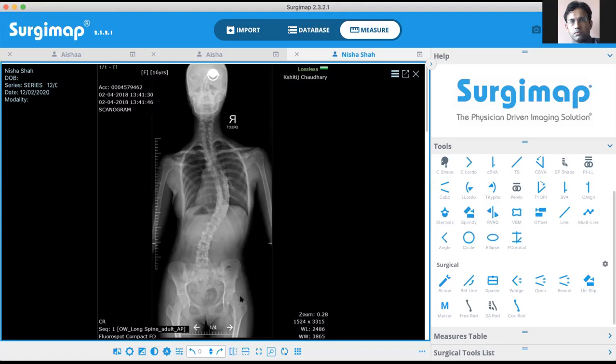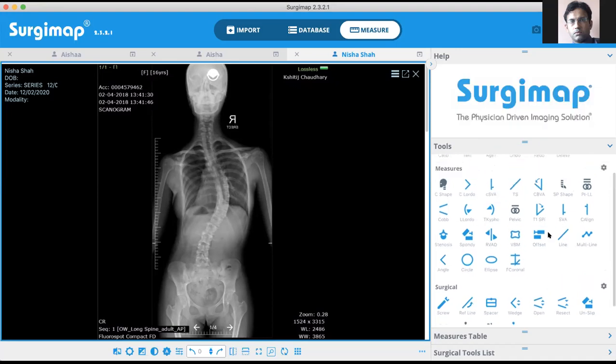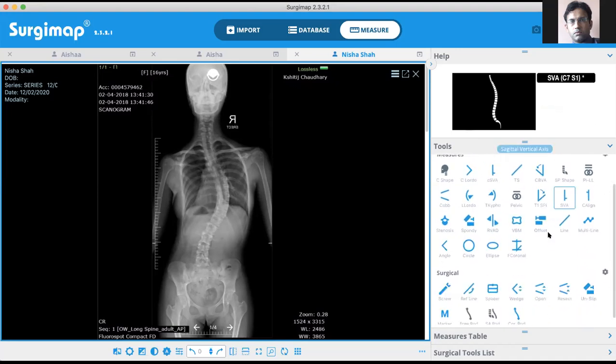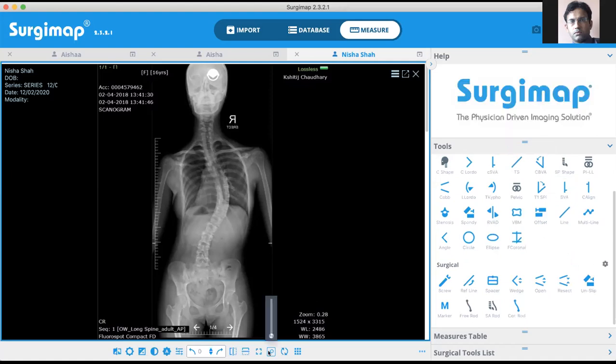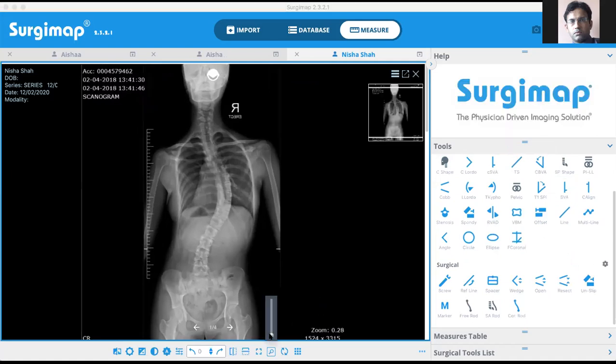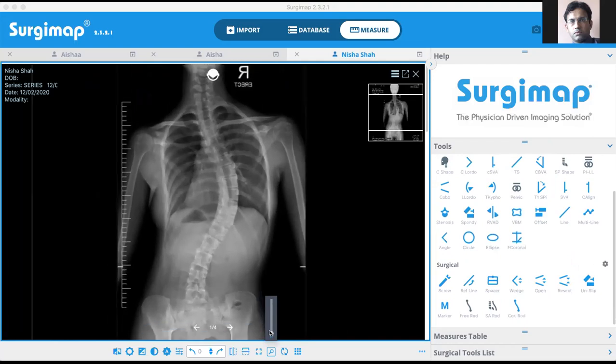So let's start with the CSVL, central sacral vertical line. Now, if you see your tools on the right side, there is no CSVL measuring tool over here. So what we did yesterday, me and Kshitij were talking about it. Let's enlarge the image a bit. So basically, what is CSVL?